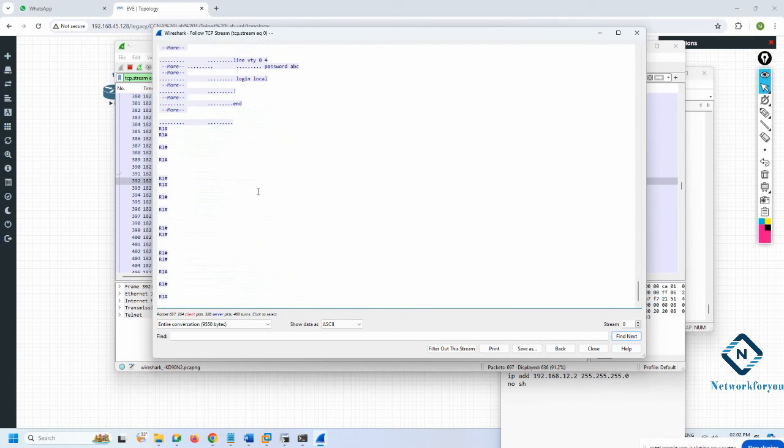That's why we are saying telnet is unsecure. SSH is secure. Don't use telnet. So what we are saying here, telnet is unsecure, not secure. Use SSH, and we verified this with the help of Wireshark.